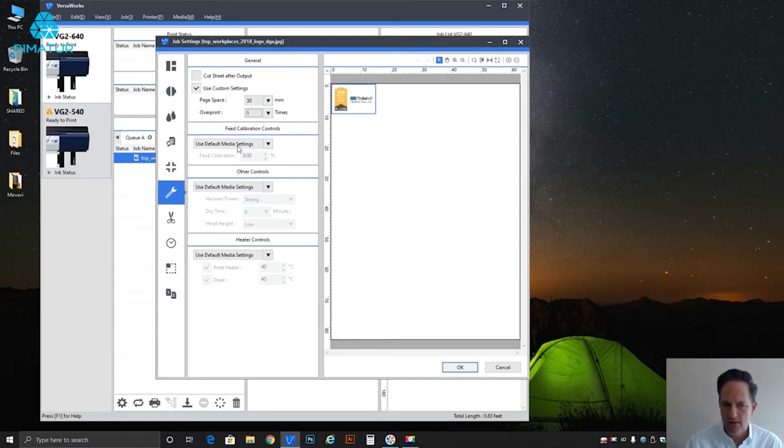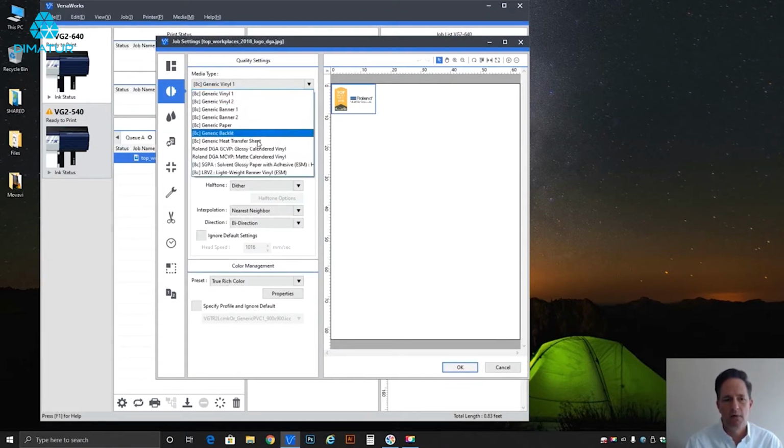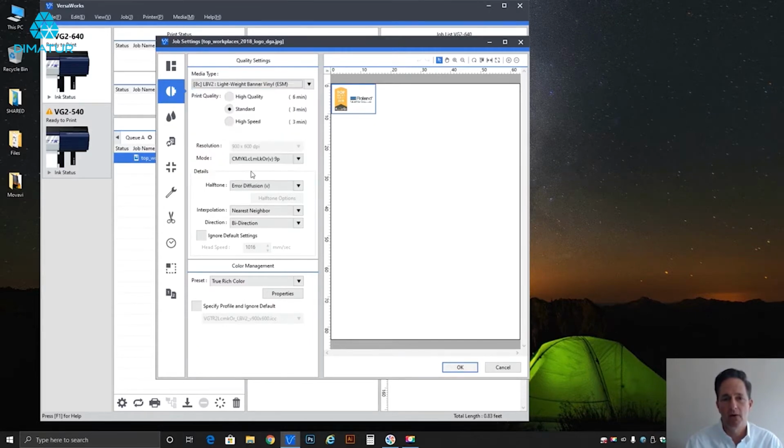I have it right here set for its default, which is to use the default media setting. So let's cover that real quick. Notice if I go back up here and go to quality settings and change the material from generic vinyl. And I'm going to go ahead and move that to a lightweight banner vinyl.